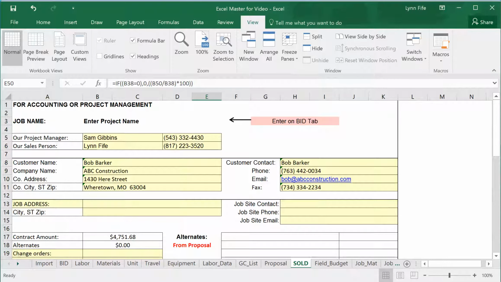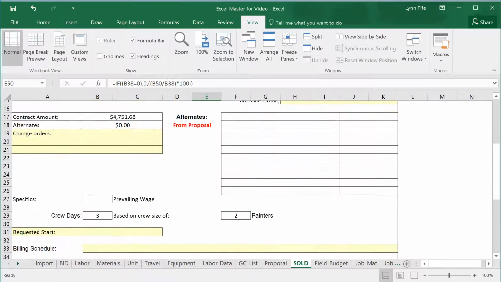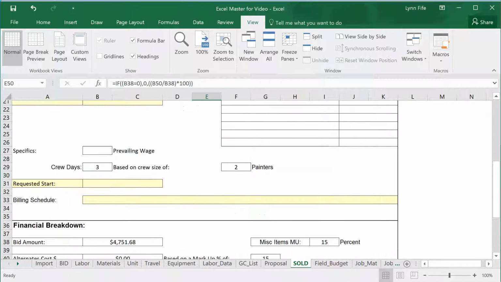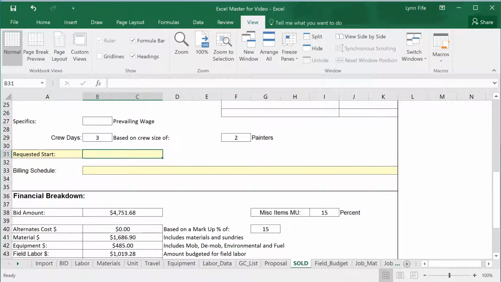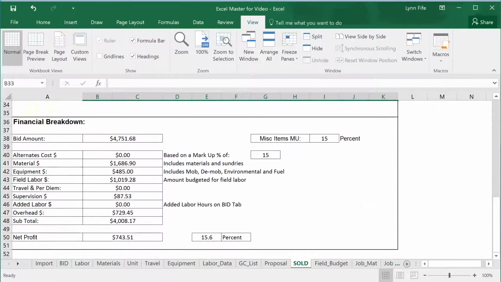This is a sheet generated so that you can now tell your office, here's the specifics about the project. Requested start date, billing schedule, etc., and gives the financial breakdown showing that you have bid this job for a 15.6% net profit. Now remember, that's net profit, not gross profit. There's a huge difference there.